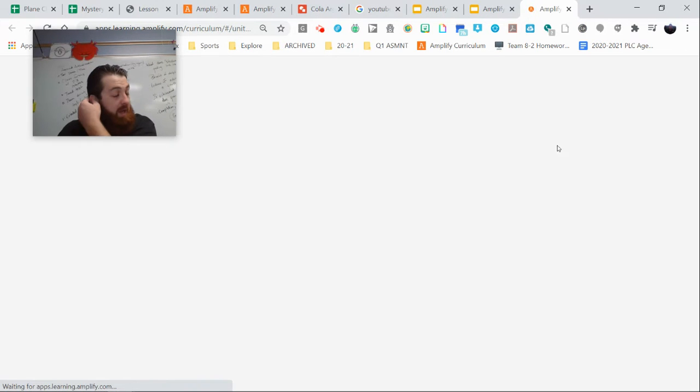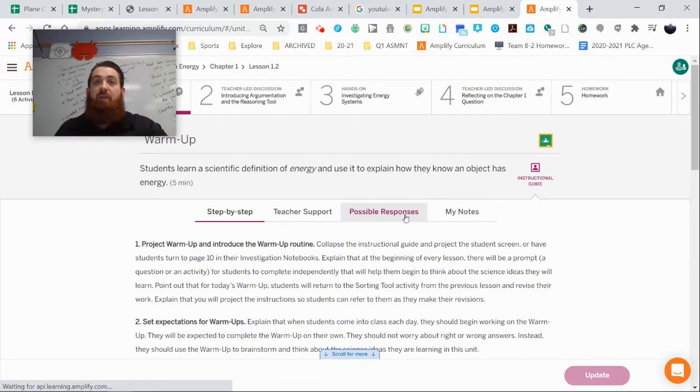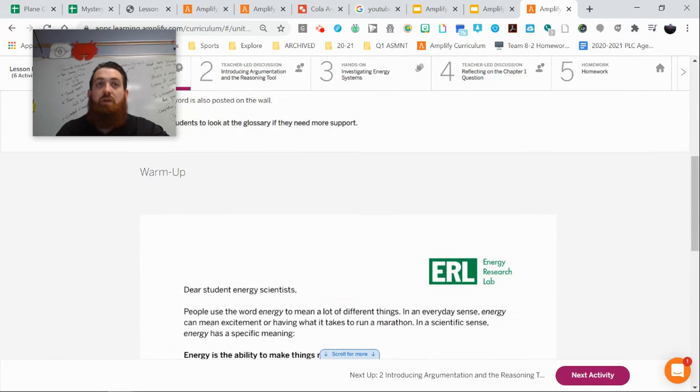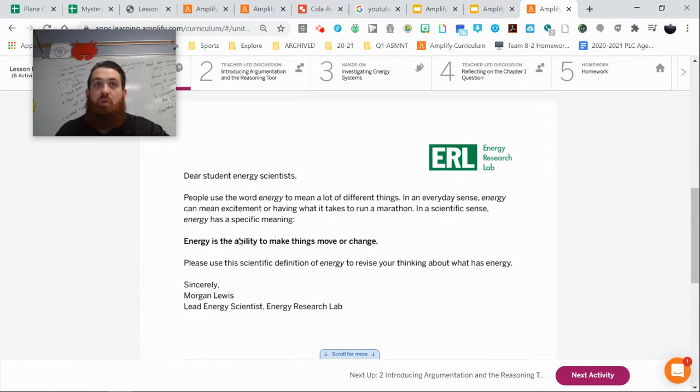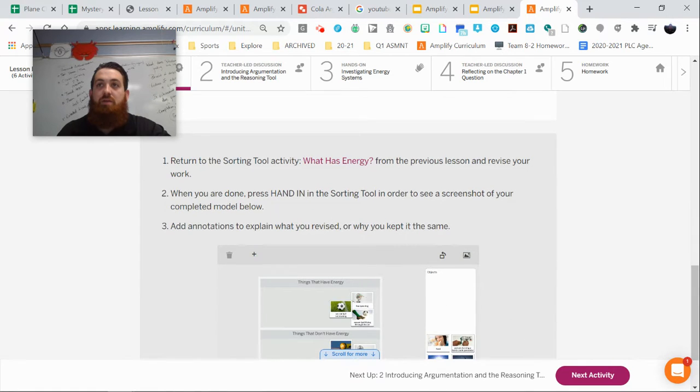So when you click into the Amplify link, it's going to take you directly into the platform itself. From here, my screen's going to look a little different from yours, but you'll see this warm-up message from Dr. Lewis that you read on the previous task. And from here, you're going to scroll down into this section, and you're going to start with number one.